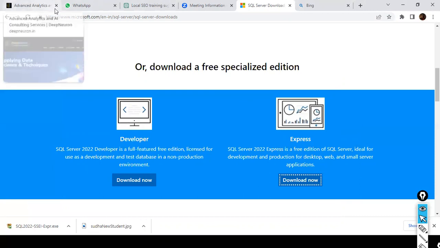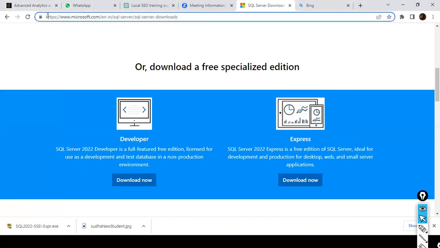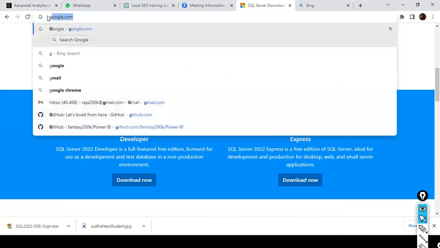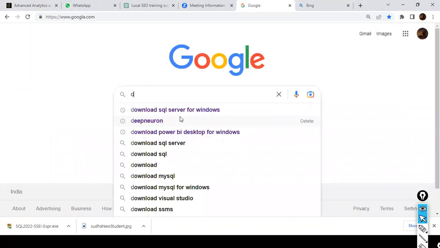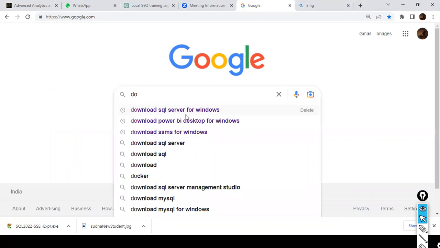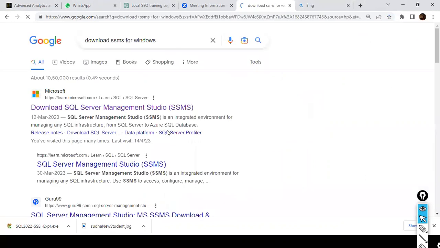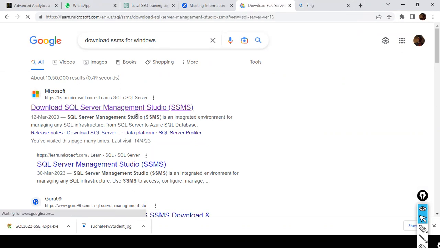What is the next step? The next step is to install SSMS. Go to Google.com and search download SSMS for Windows. You can see on top of the search items the first link, download SSMS. You need to click on the first link.